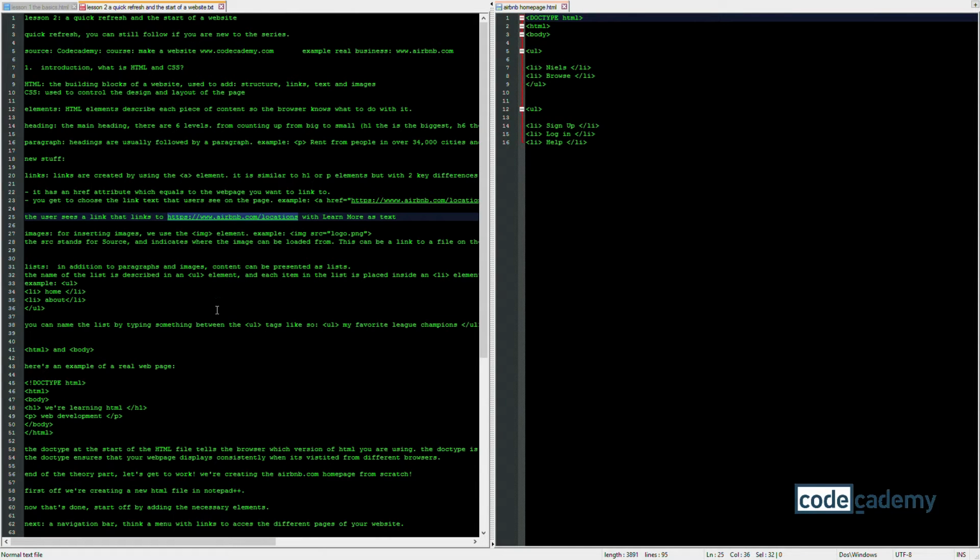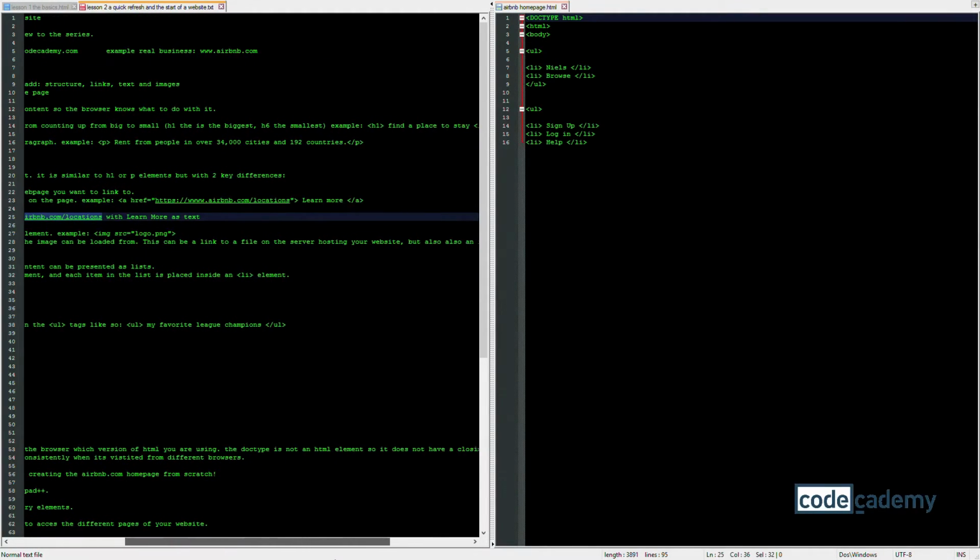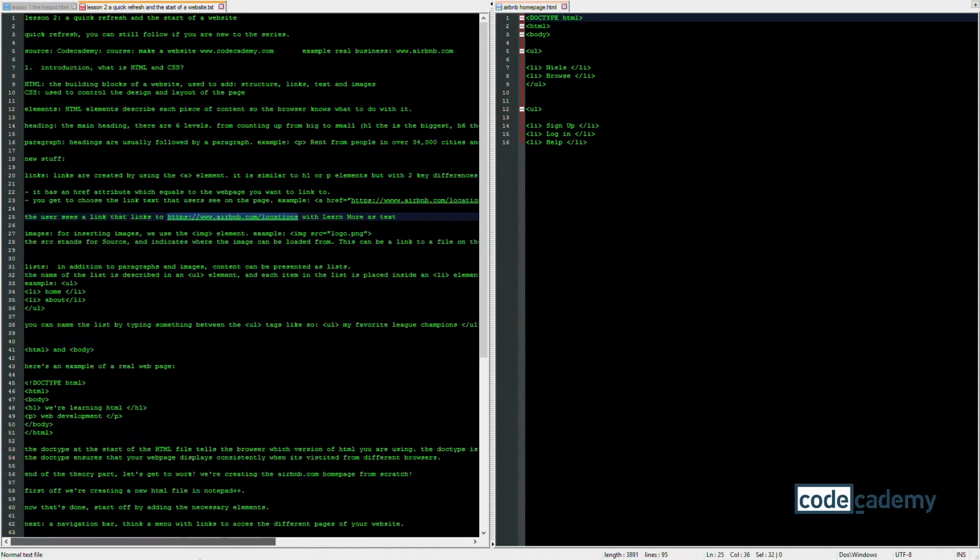Then images. Inserting images. Use the img element or image element. I've put an example. So you open the image tag, space, src, similar to links in that way. So src equals, open quotes, and then you type the address which you want the image to be loaded from. It can be a file or a web link. This src stands for source and indicates where the image can be loaded from. This can be a link to a file on the server hosting your website, but also an image link found on the web.